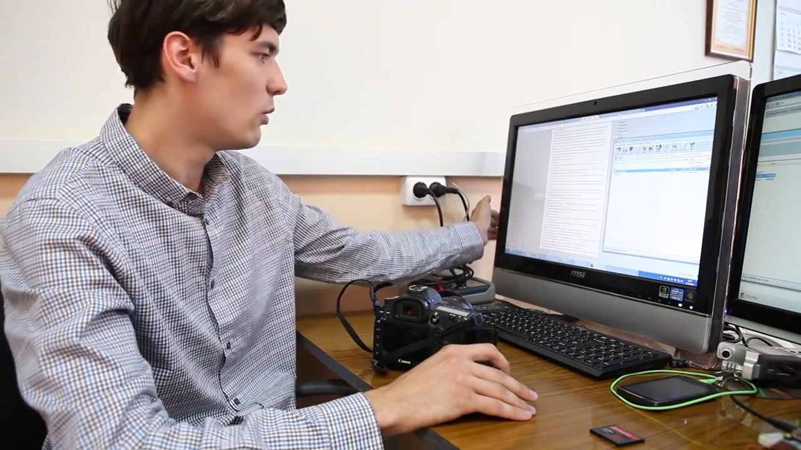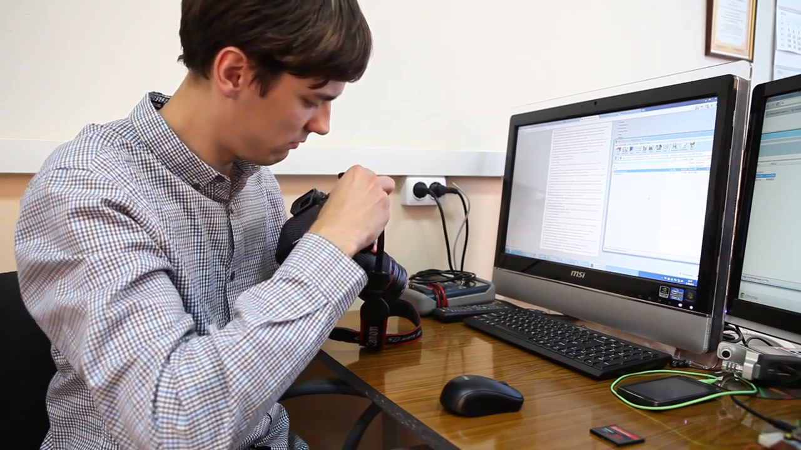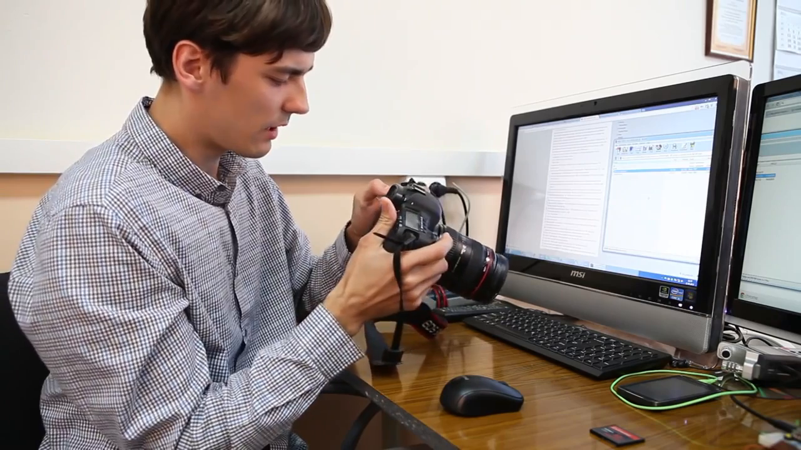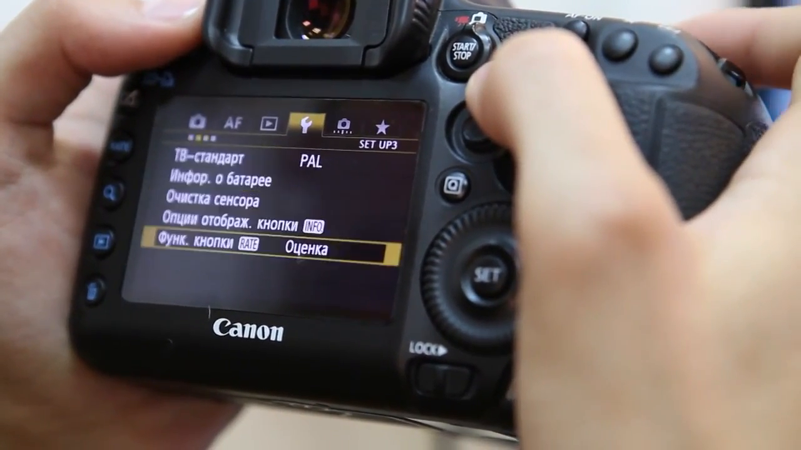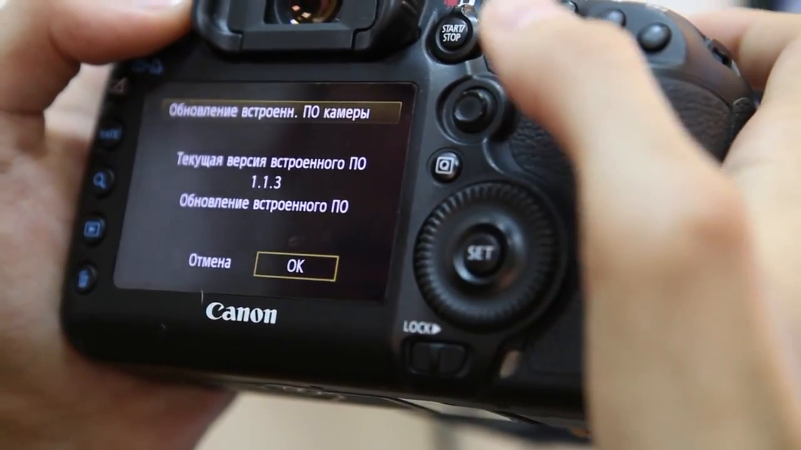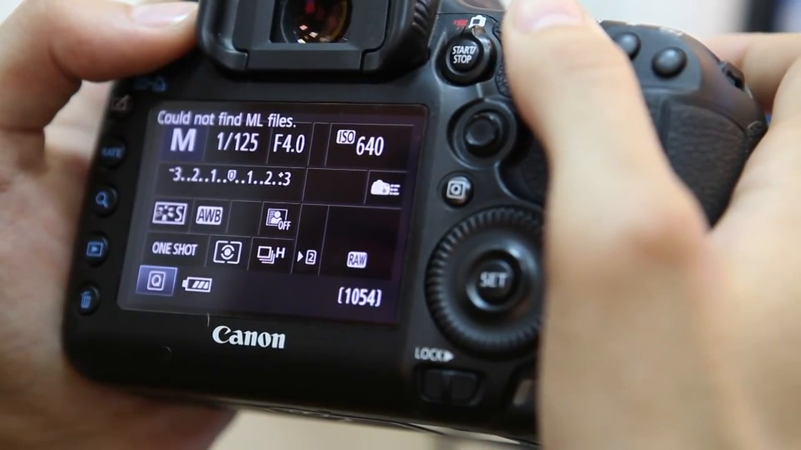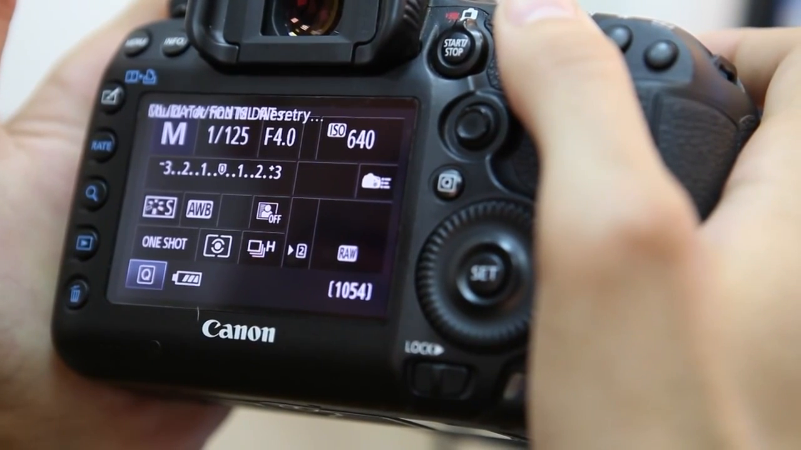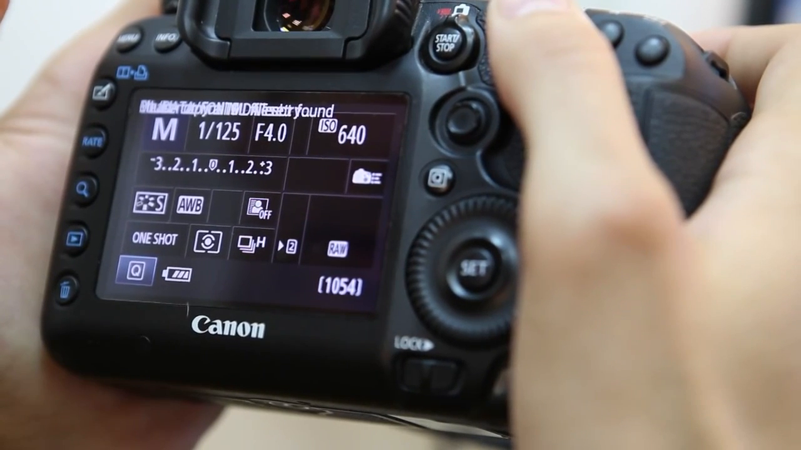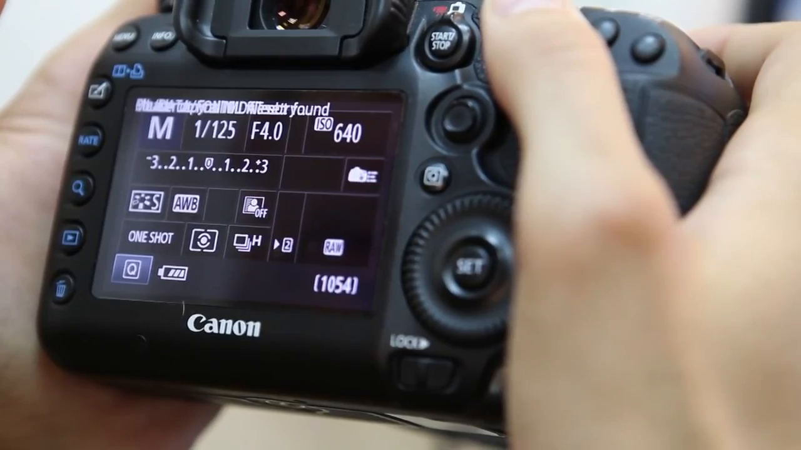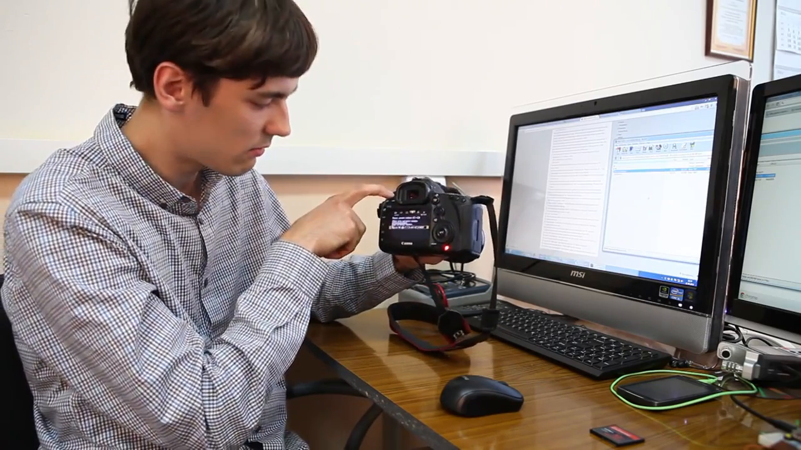Now we insert our SD card into our camera and make a firmware upgrade. There will be some tricks because some information will not be on our screen, several errors, but it's okay. We need it, and then we'll go to the next step. Here you can see several warnings that it couldn't find ML files and other warnings, but it's okay. It's a very important step, so let's go. Yes, it seems okay. We'll just turn off our camera and go to the next step.